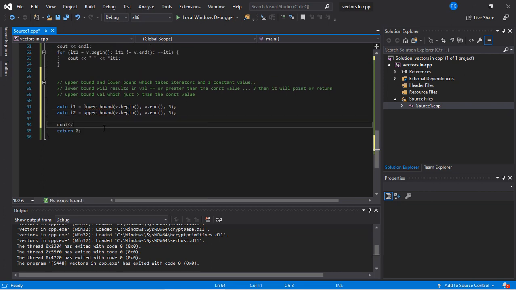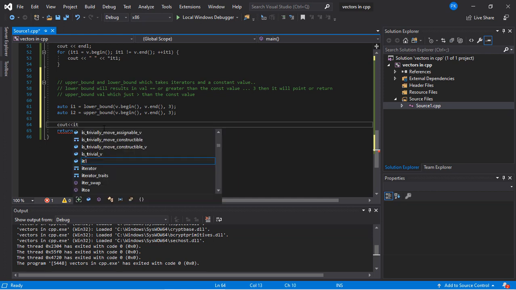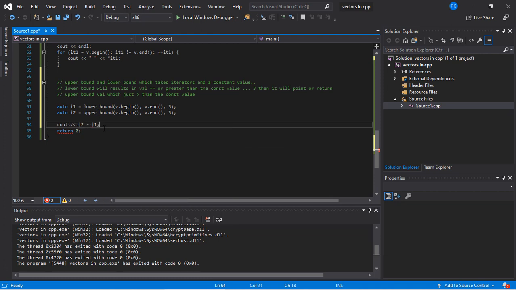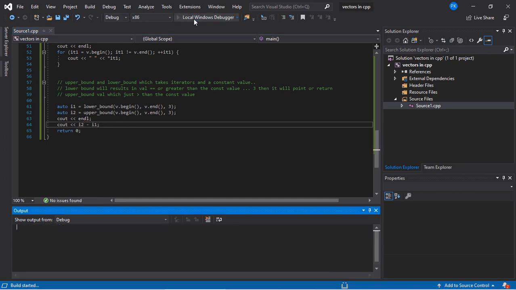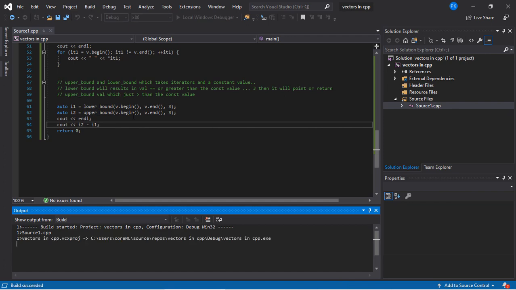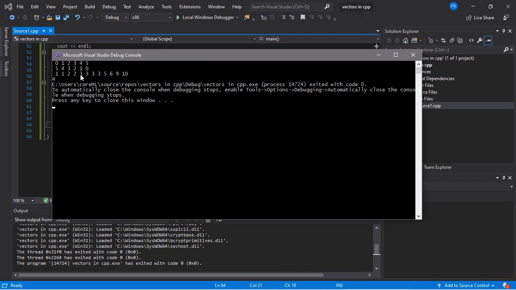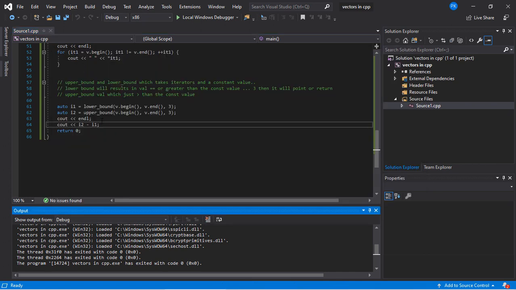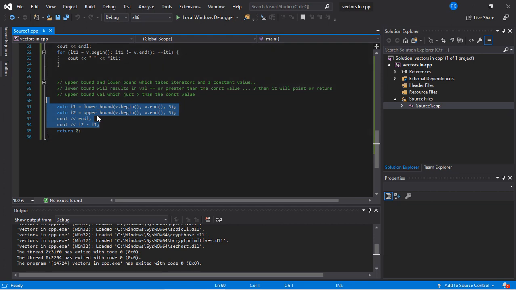To print the count of 3, you simply need to do it2 minus it1. Let's print it with cout and see the answer that we get. So we have four threes and the answer is 4. So in just one step you solved the count of 3. That's the beauty of vectors.